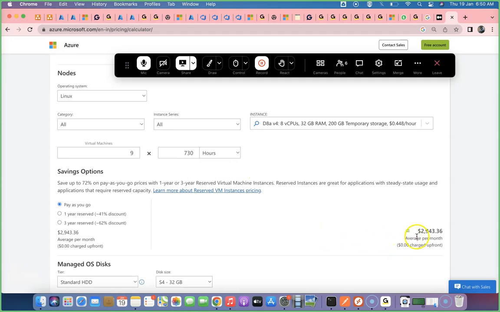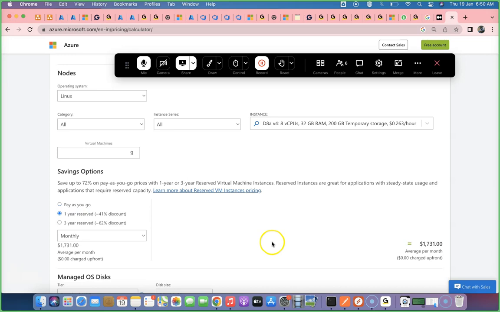You are being charged almost $3,000 US in the pay as you go model. But if you reserve for 1 year, you need to pay just $1,730 US. What is this reservation?